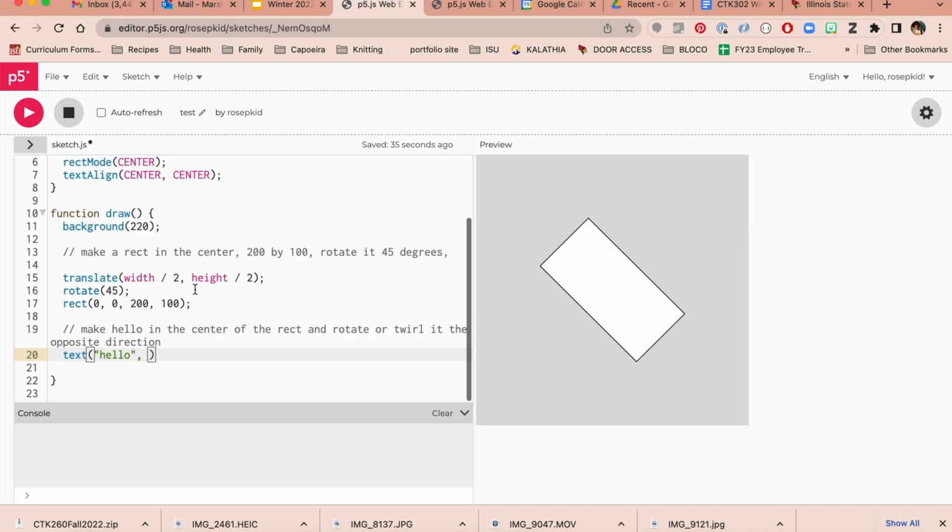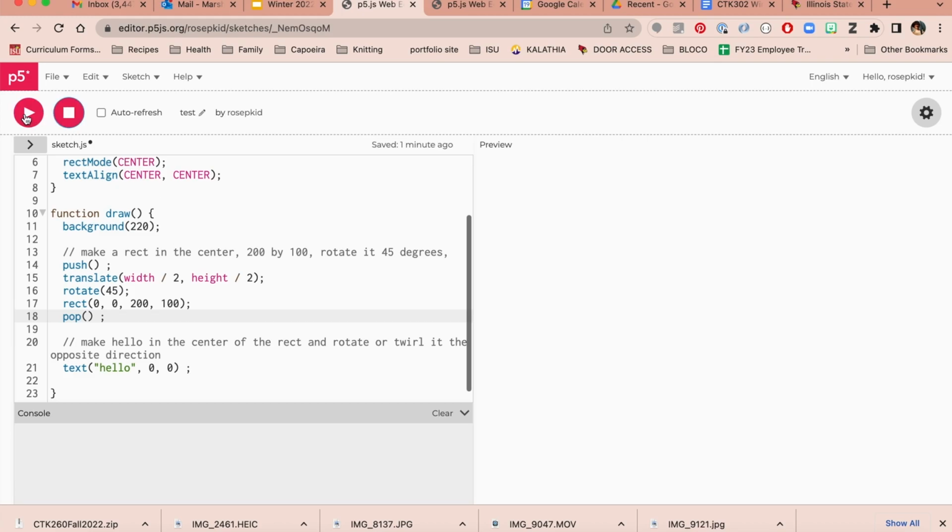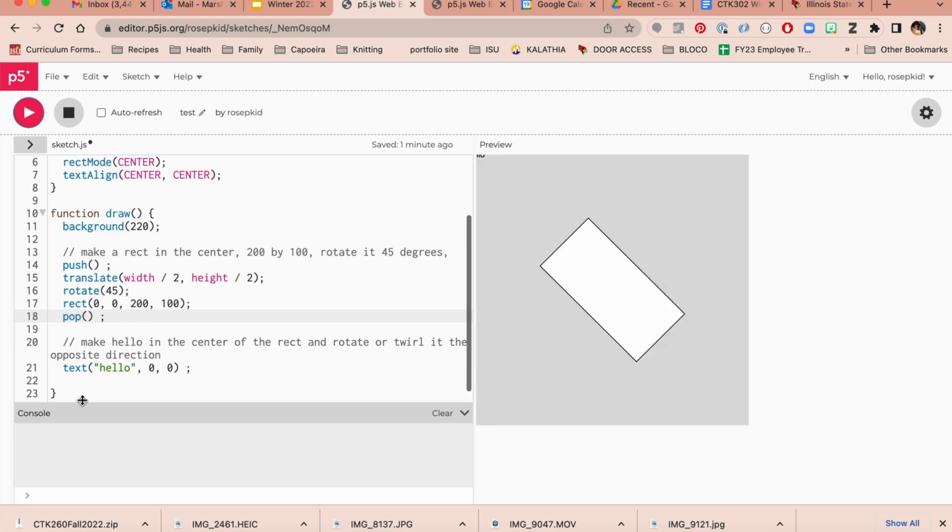Since the world is translated to width over 2, height over 2, if I put 0, 0, what happens? What do you think will happen? Will it be in the center? Yeah, it's in the center, and it's rotated because I've got this stuff happening. So look, if I put a push here and a pop here, then this text hello is up here. It's at 0, 0. Now that's not exactly what I wanted. I wanted it to be in the center of the screen too.